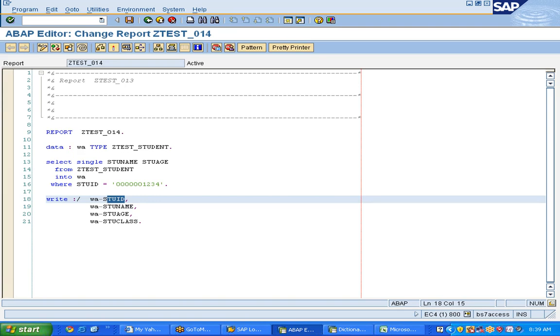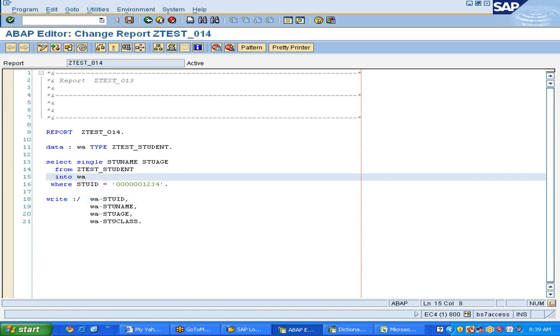So that data will be jumbled. So what you need to say is: into corresponding fields of work area. Now this syntax you need to use. Into corresponding fields of work area.